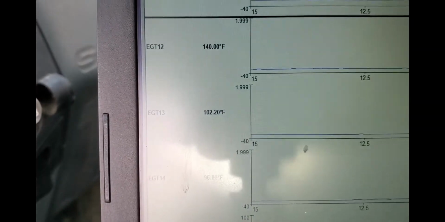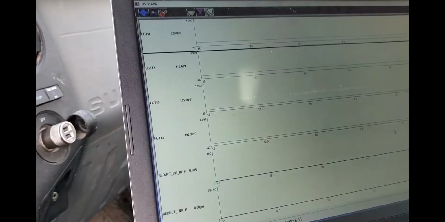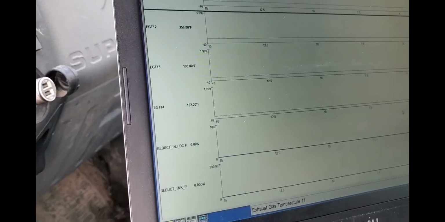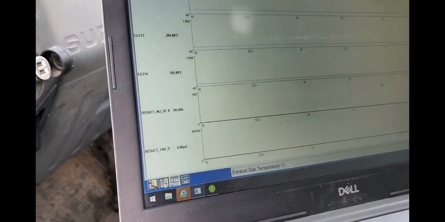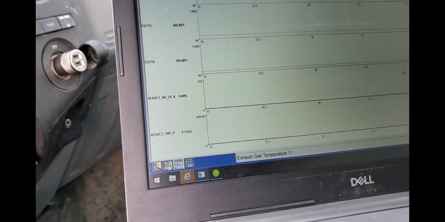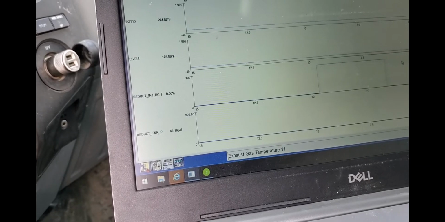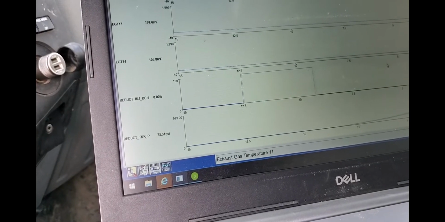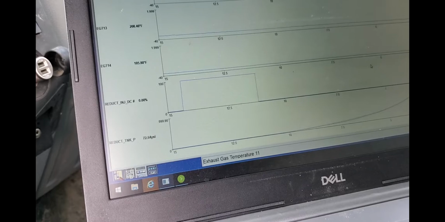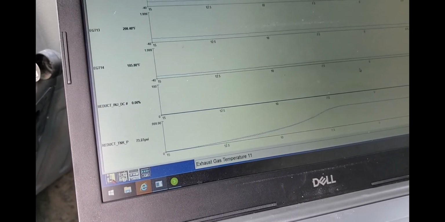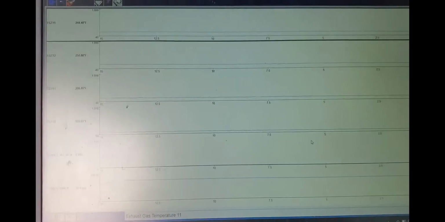So EGT13, we're waiting for that 194. She's creeping. Going up slow. Okay, there's 194. Okay, our reductant pressure should be going up any second. Okay, perfect. Going up, 72 is what we want. Okay, so once it achieves that, I'm just gonna let it sit here for like 10 seconds before we start driving. Just gonna wait here, give it a sec, let it stabilize.